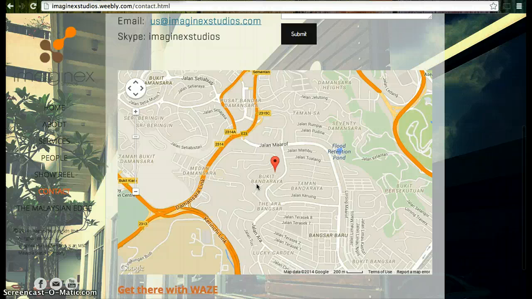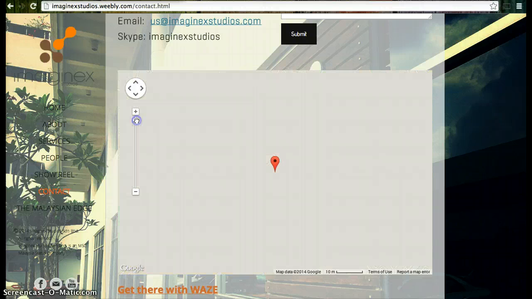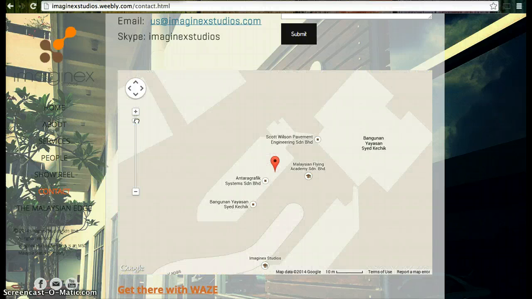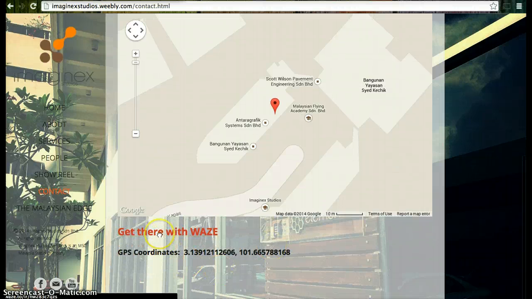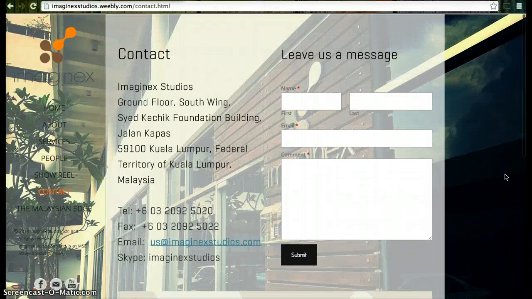Something different that shows how they keep up to date with social media and the apps is that they provide this Google Maps image, which you can zoom in and out. And they also provide a link to use the Waze navigation app, and they also give the GPS coordinate points, which I think was really cool.